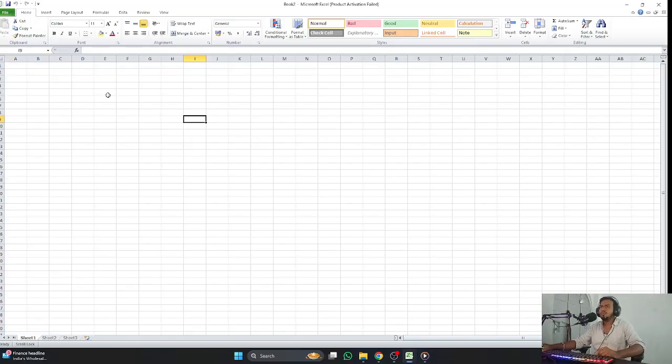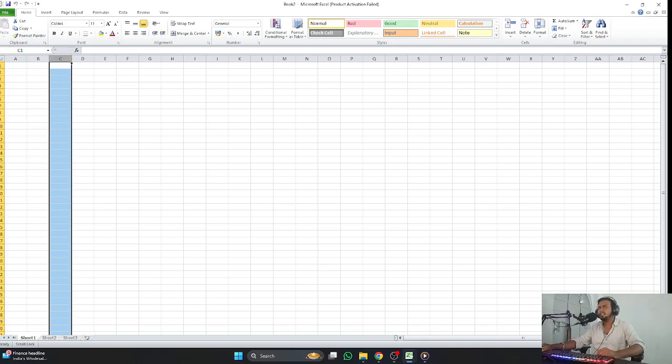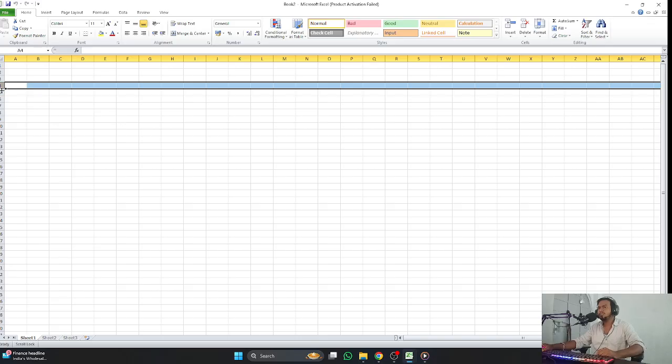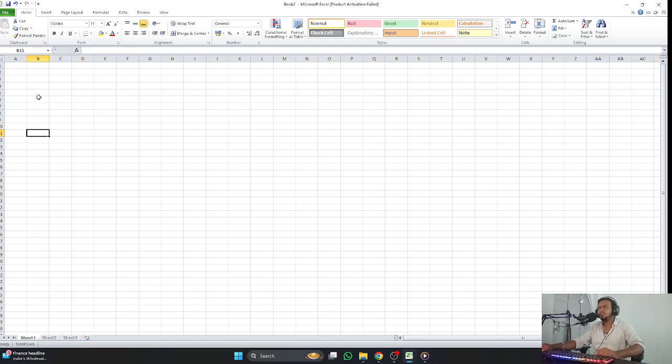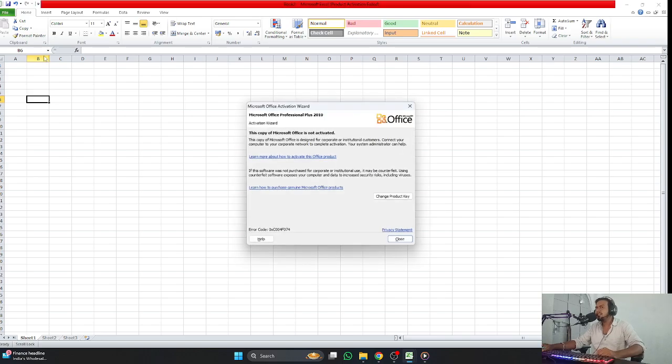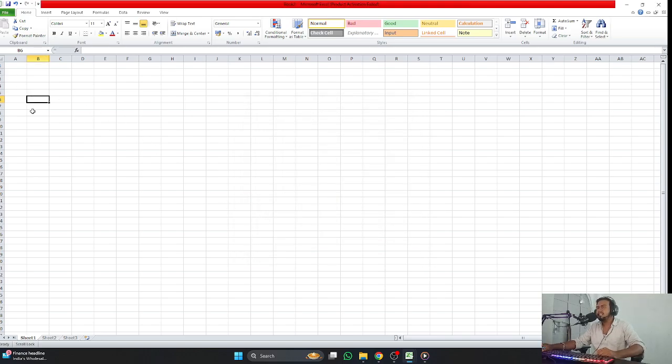Now in Excel, we can see this is a column, this is also a column, this is also a column, and this is a row. All of these are rows. Whenever I click here, you can see B and 6 get selected. That means this cell is named B6. The first one is the column name and the second one is the row name.